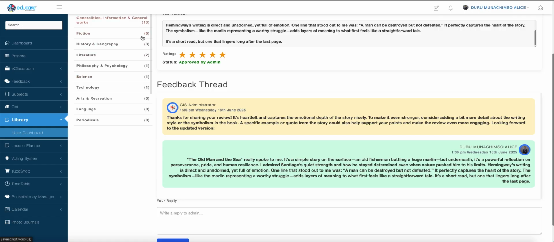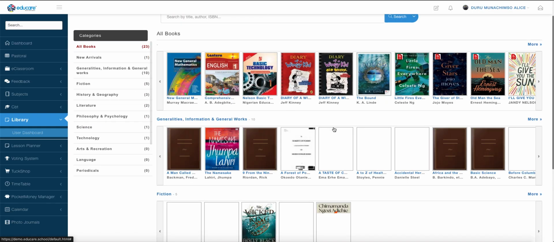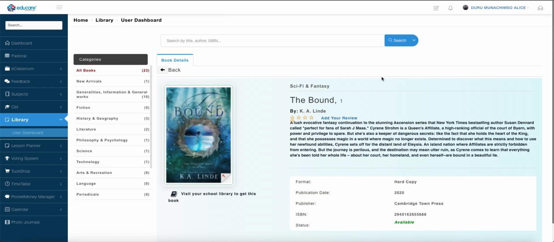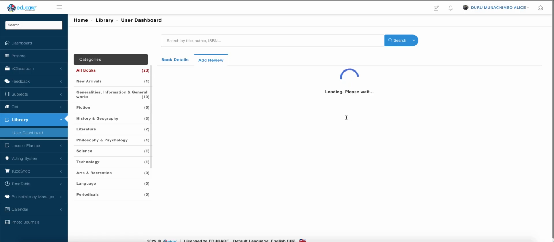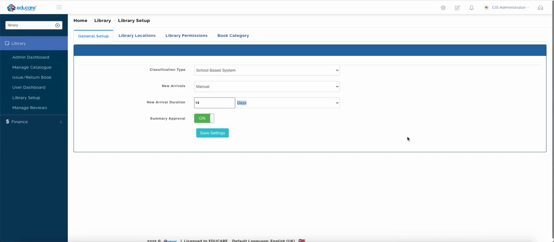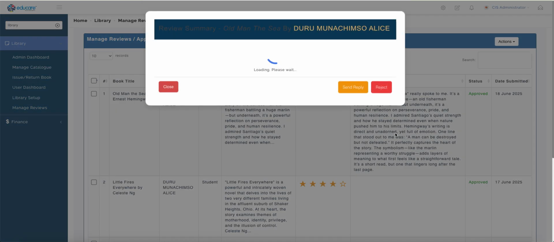So let me just show an example of how I give a new review. For instance, I'm going to select a random book, probably this one. And if I click on add review, this is where I can add my review. Once I add my review, I can give a rating, the number of stars I want to rate it, and I submit. Once I make the submission, it goes to the librarian, and the librarian can come to the manage review part of the system to either approve or reject.